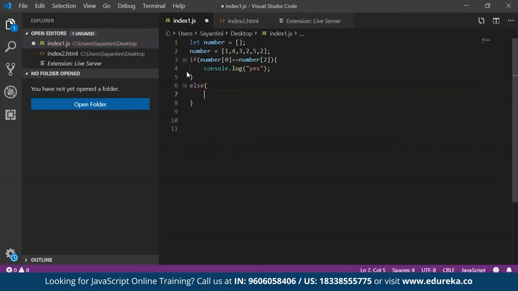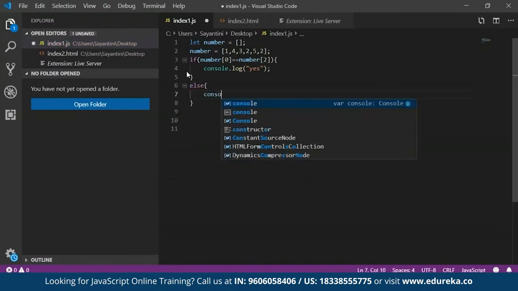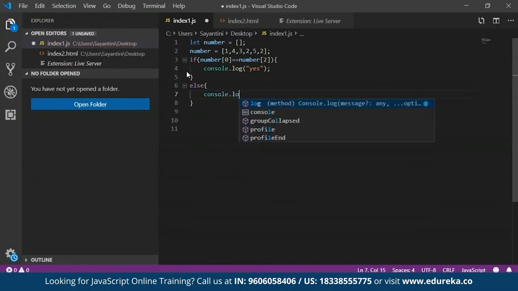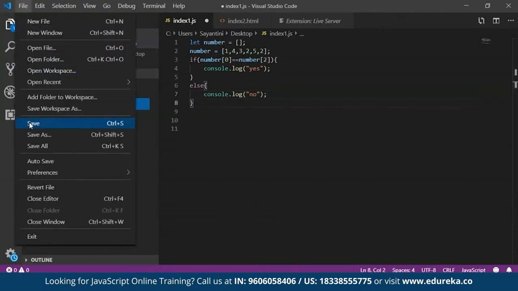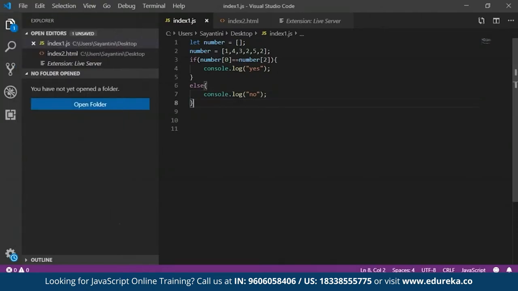And then I will give another output here. I will just type console.log and then let it be no. So when the condition is not satisfied, it comes out of this block and goes inside the else condition, where it will give me the output as no. Now let me save this and go back to the console and see.